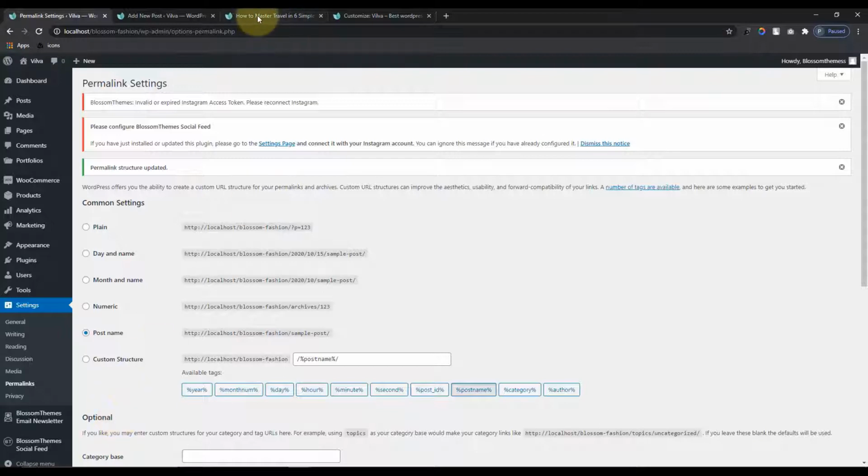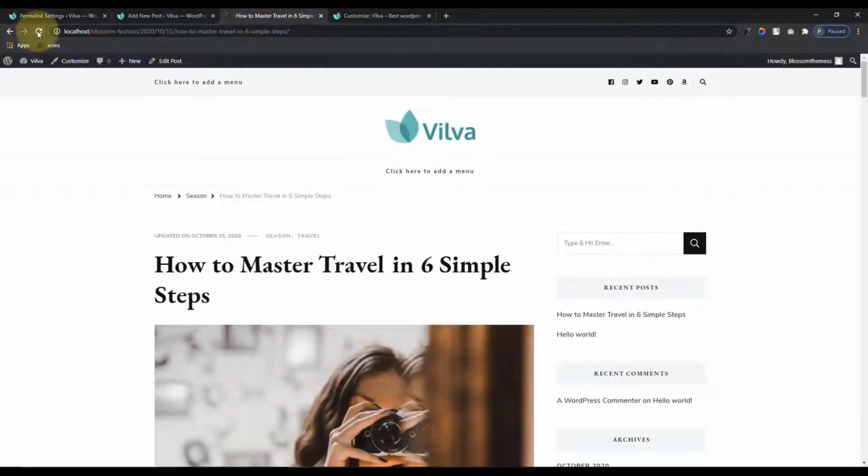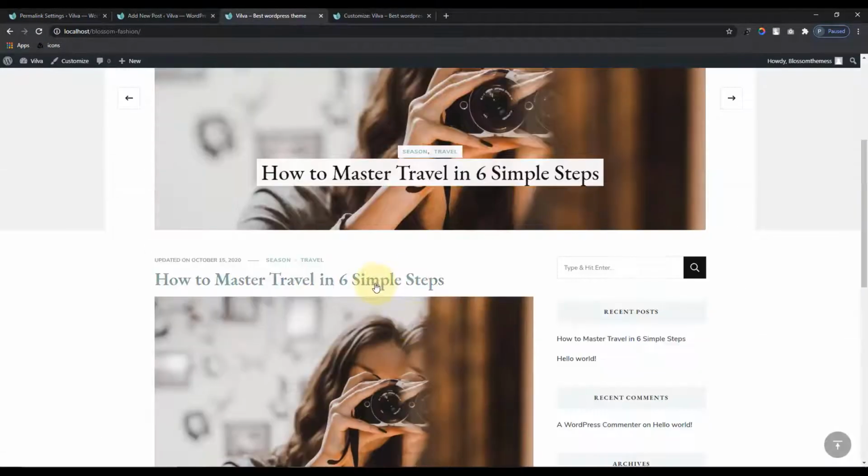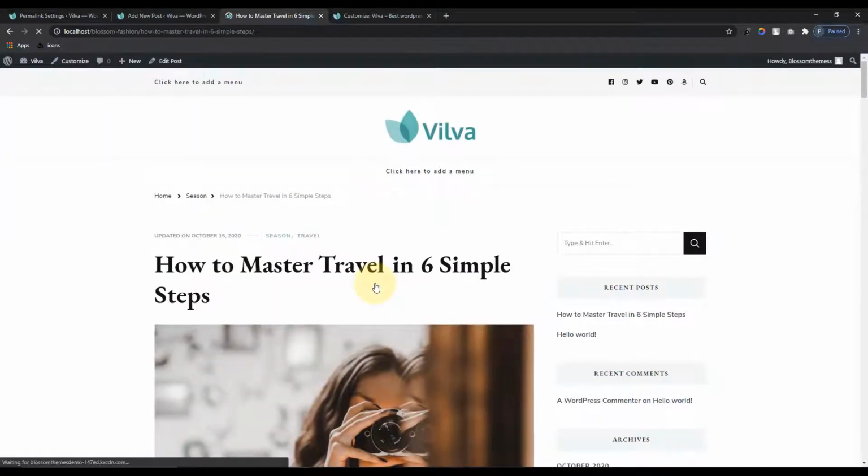Okay, so now let's go back to our website, reload it. Go to the home page first and then click on the post. As you can see, the permalink has been fixed and it is looking much better, much neater now. You can also go ahead and fix the URL slug. For example, if you only want a certain part of your website title to appear in the link, you can also go ahead and do that.